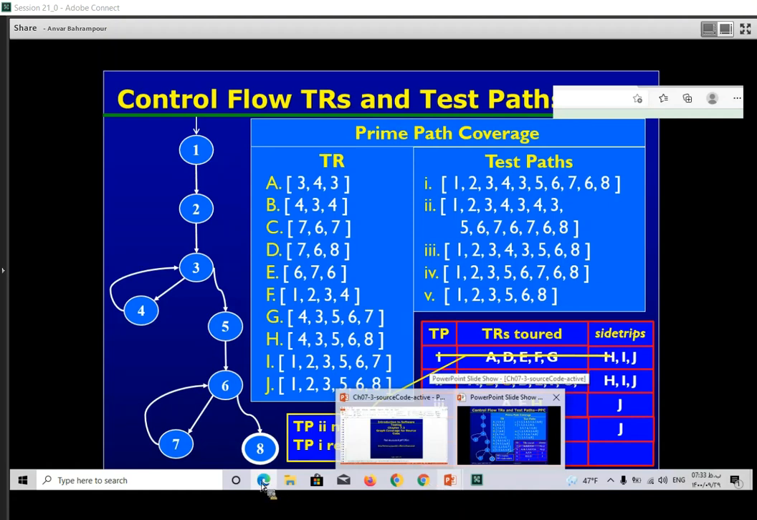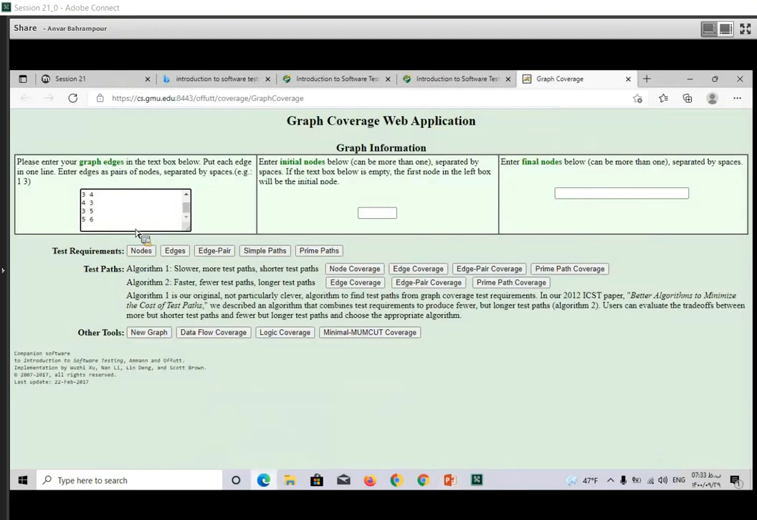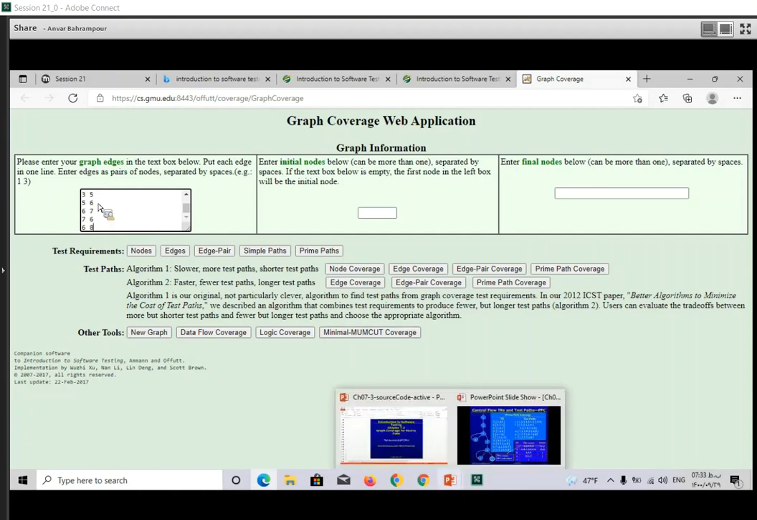Then 6 to 7, 7 to 6 again, and then finally the final edge is 6 to 8, as you see here.